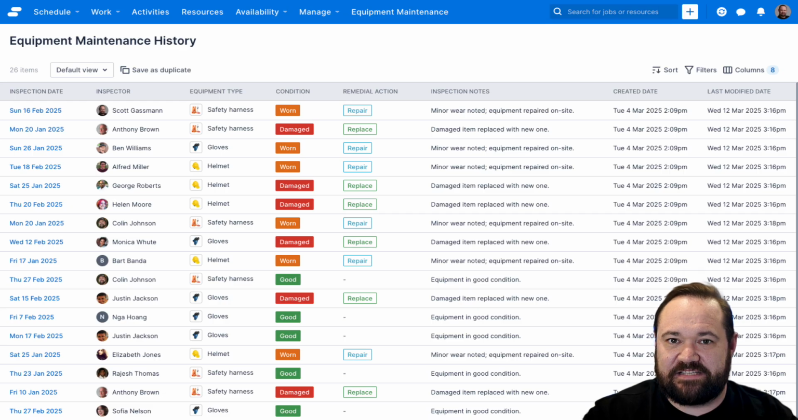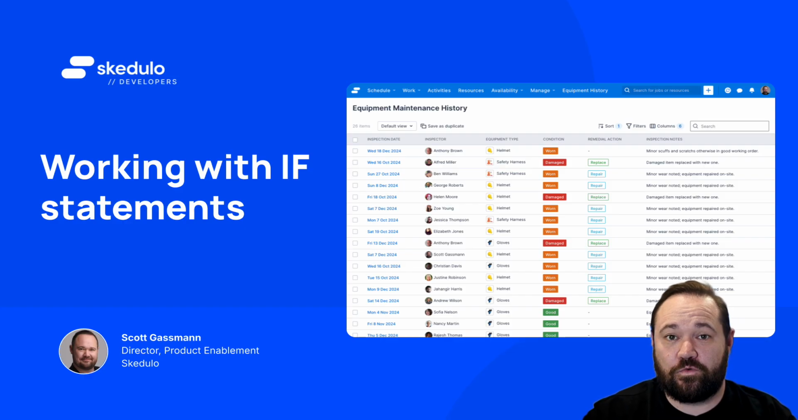By applying if statements, we've taken list view formatting to the next level, allowing us to highlight critical values using color. Now, important conditions stand out instantly, helping users scan the list view at a glance instead of reading each row. This is a small change that makes a big difference in usability, making this more intuitive, efficient, and user-friendly. If statements give us full control over how data appears in Skedulo list views, and as we continue through the course, you'll see even more ways to customize and enhance list views further. We'll see you in the next lesson.